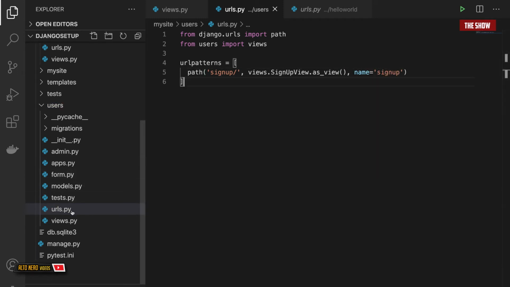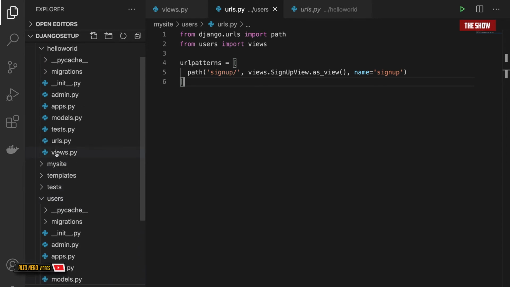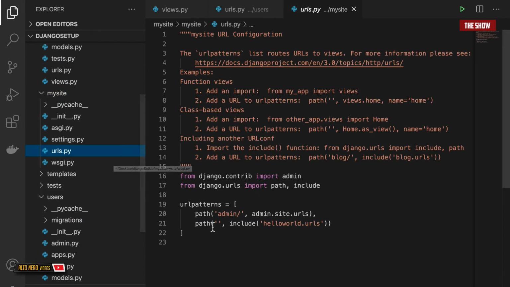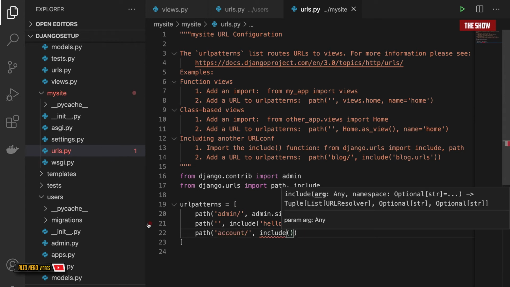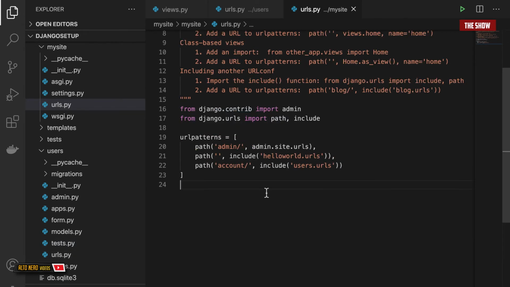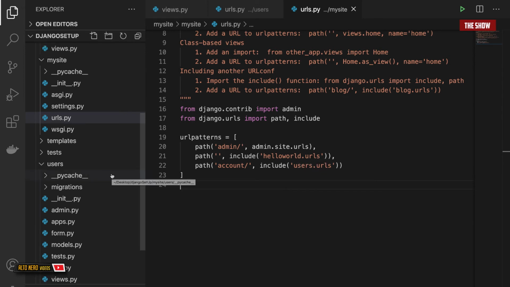Okay, now if I go to the main application, so if I go to my site and I go to the URLs, I do not have anything for the users. So what I'm going to do is that I will say path. If anyone goes to slash account, what I would like you to include is the users.urls, this URL. So I'm saying that if anyone goes to account slash something, I want you to handle everything to the users.urls.